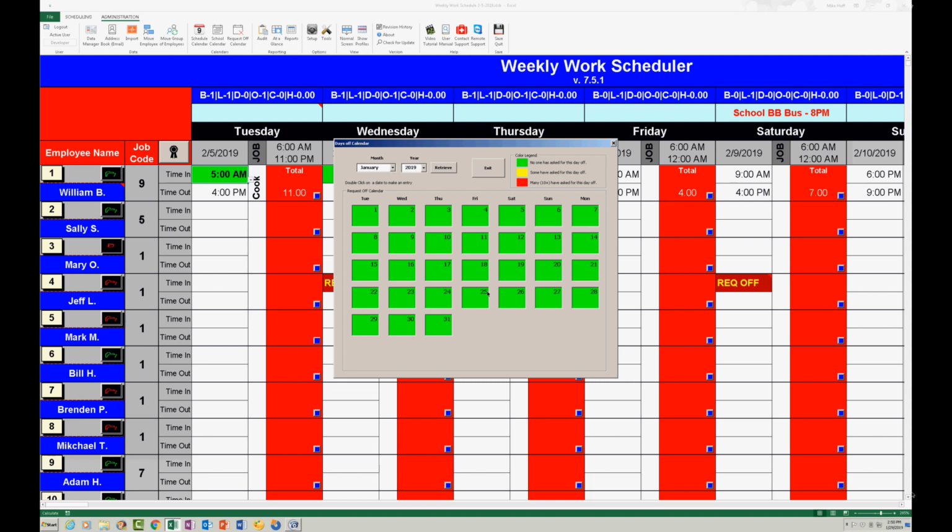So let's just say January 26th, okay? Everything's green right now. It means nobody's asked for that day off right now. Yellow would mean that there's some that have asked for the day off. Red would mean many, 10 or more have asked for the day off. So you can see right away.